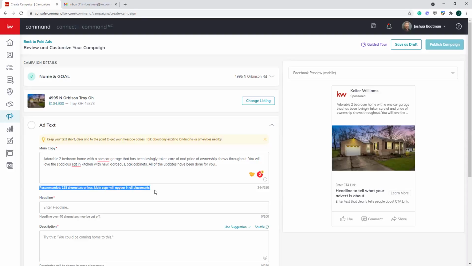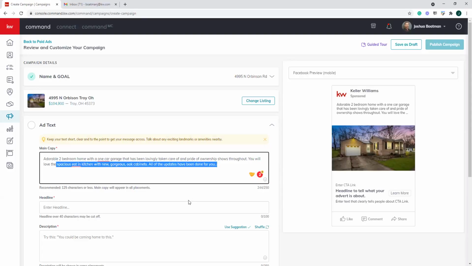Down here below gives you a little tip as well. Hey, just keep in mind, while you can go up to 250 characters, we actually recommend 125 or less, because this will allow it to be placed everywhere and then be viewed everywhere. So to give you an idea of what we're talking about, here you can see it stops at "you will love the..." So right here, you will love the, and then they don't actually see this, right? Even though we have that ability on the mobile ad, they're not seeing that.